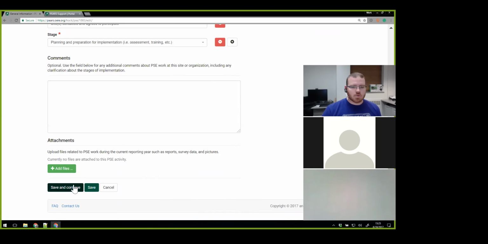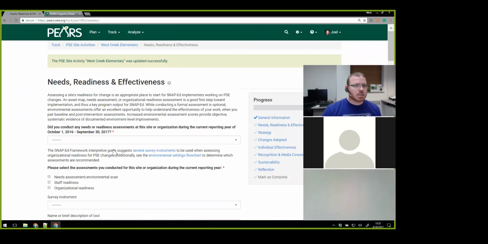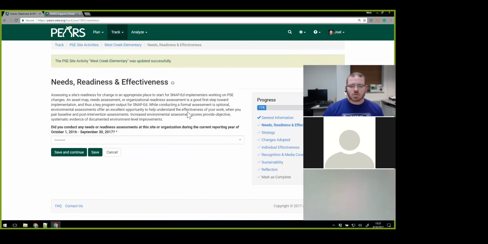Okay, we're going to go ahead and move on to the next section. So this is needs, readiness, and effectiveness. This is where we're going to track any of the assessments we did about organizational readiness, staff readiness. If we did a needs assessment, we can do that. And so you'll see here that the question is, did you conduct a needs or readiness assessment at this site organization during the current reporting year? So generally we want this to be keyed in on what you've done in the past year.